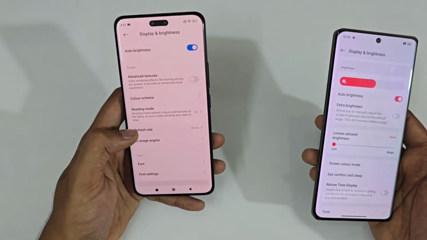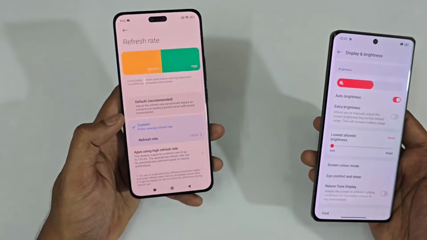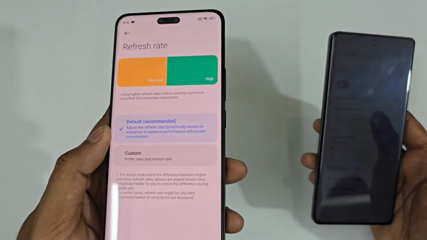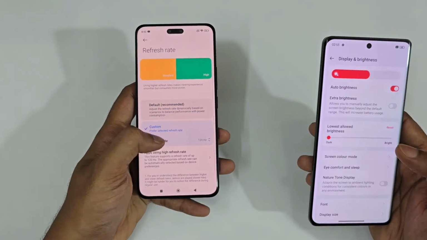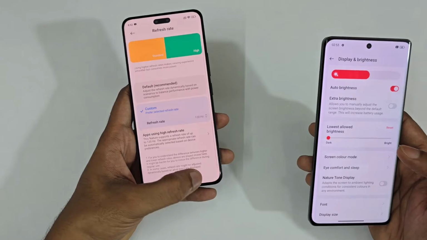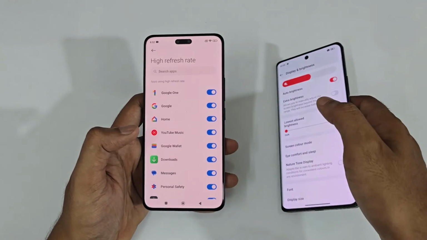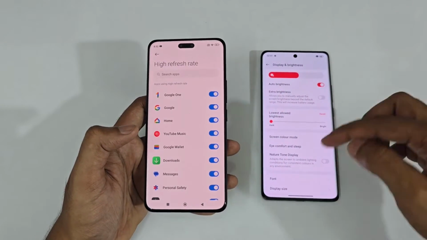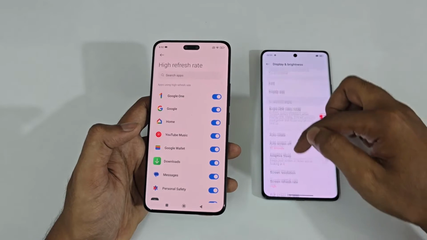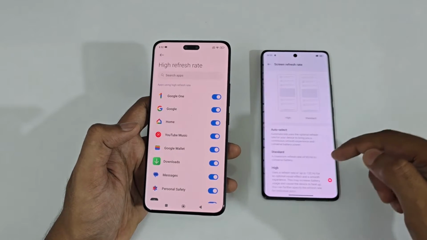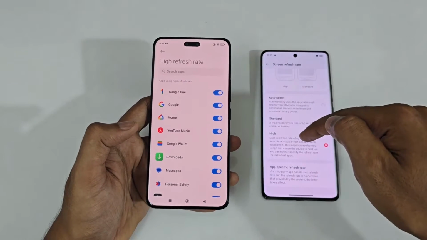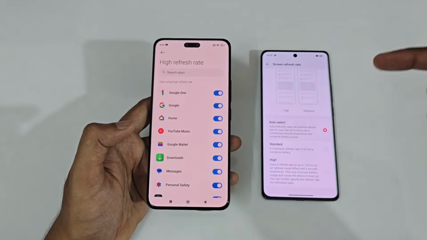And then apart from that, we have a refresh rate option. By default it would be on default itself, that means that's the recommended one, but we can customize it to either 60 or 120, so that option is also available. And the best part is you can customize it based on apps. If you look on the screen refresh rate, you can see here high is 120 Hz, standard is 60 Hz, and auto select is the default one.